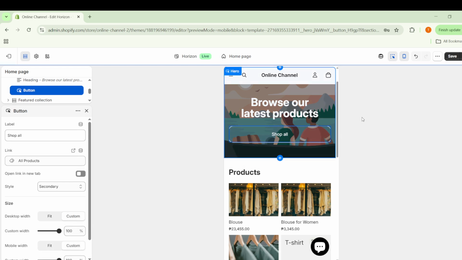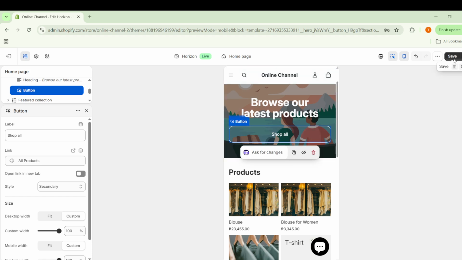Finally, remember to save your work when you are happy with what you see. Toggling into mobile view does not automatically save anything, so saving is what locks in your changes. And that is all there is to it.